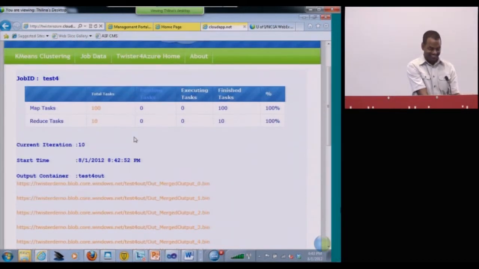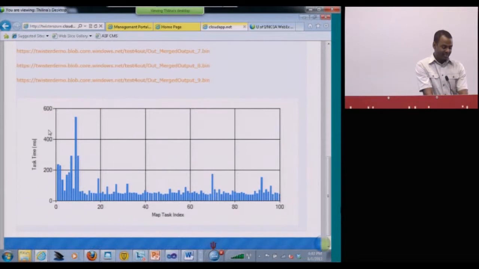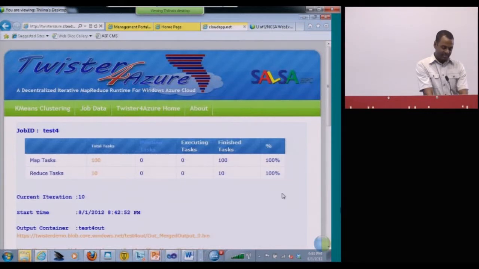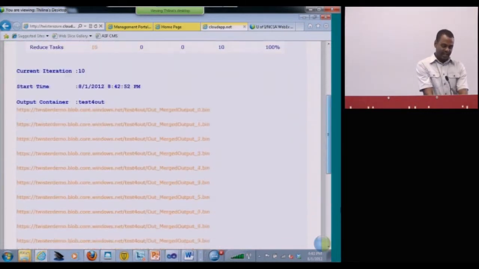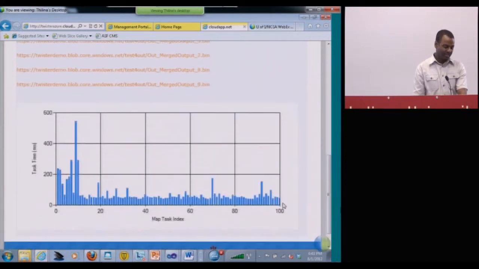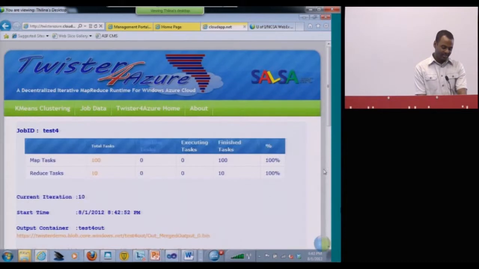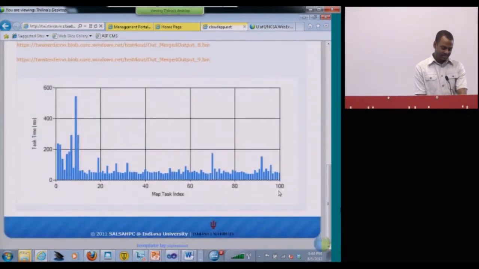So it's done. The first iteration got scheduled through the queue, and the data was originally fetched. That's why it's taking much longer. Then the subsequent iterations were executed using the caching and the cache-aware scheduling, so they executed much faster. We have these occasional tasks which took much longer time. That's because this data set is very small.